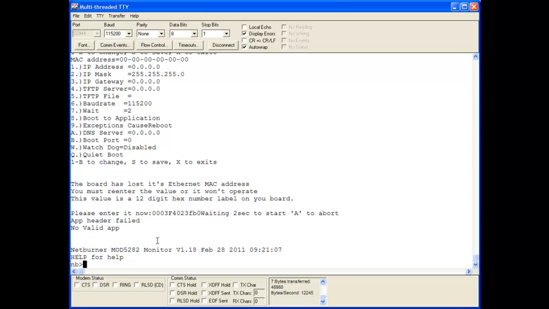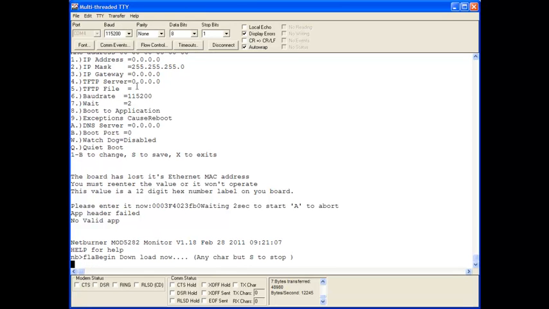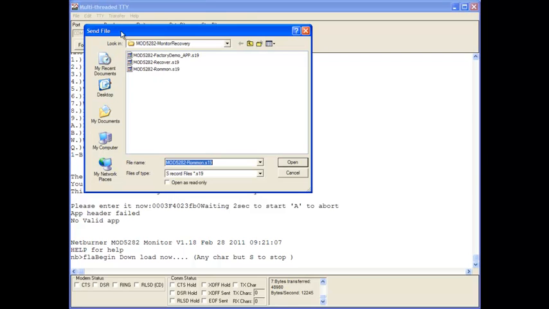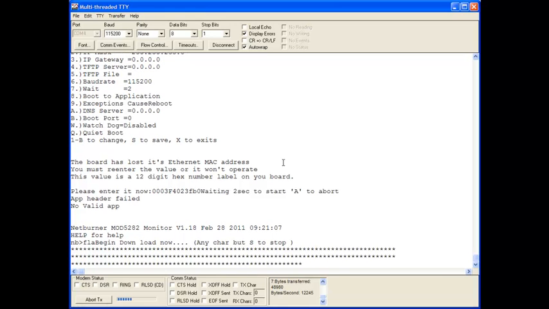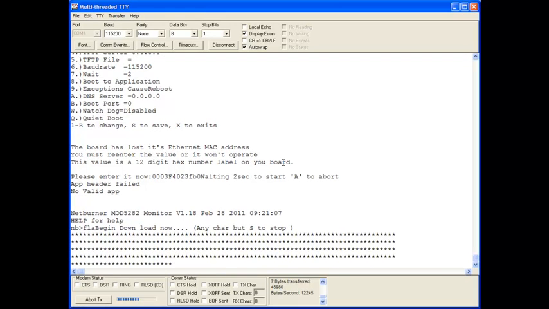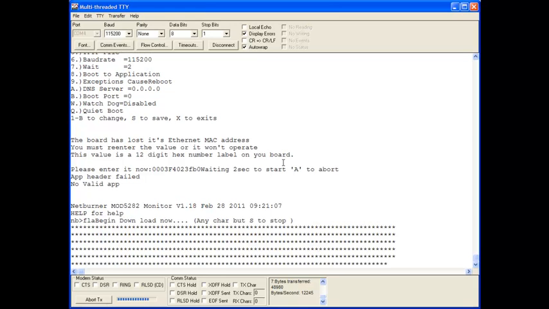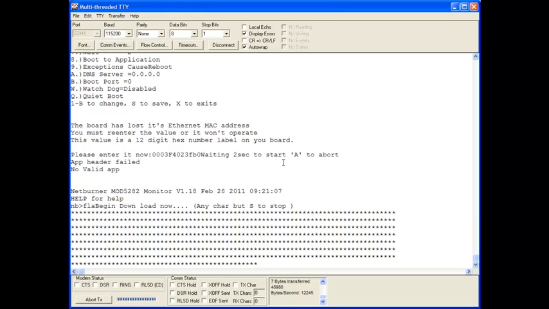At this time, you will want to load up the Mod 5282 factory application. To do this, type FLA to load a new program into Flash. Press Enter and select Transfer, Send File, and select the Mod 5282 factory application. When it's finished, the device will be returned to its factory state. The application should start up, a DHCP address will be found, and the device will boot properly.